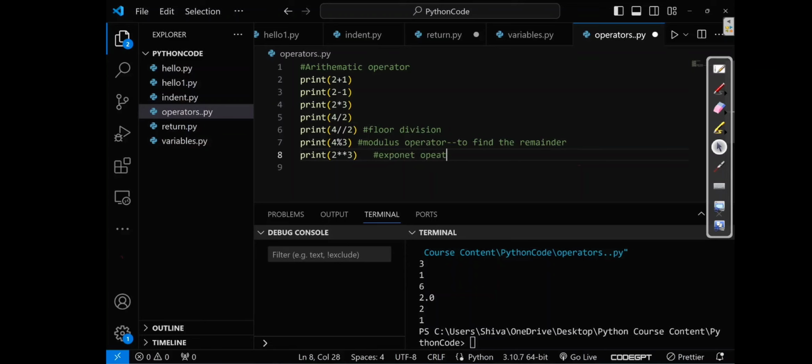Exponent operator to calculate the power of a number. Power of a number means that 2 will be multiplied 3 times. That means 2 into 2 into 2, 2 into 2 is 4, 4 into 2 is 8. So I will get 8 as the output. I will execute this. I'm getting 8 as the output. So these are called arithmetic operators.